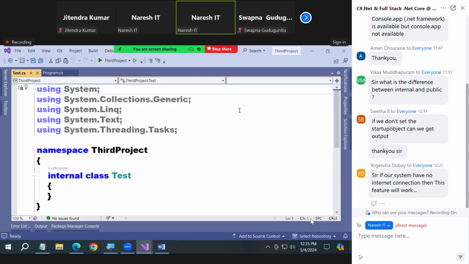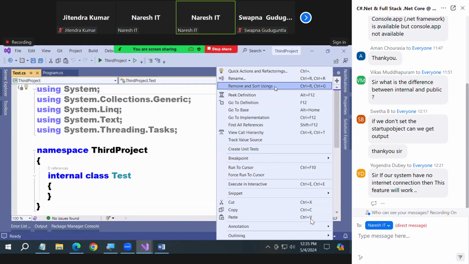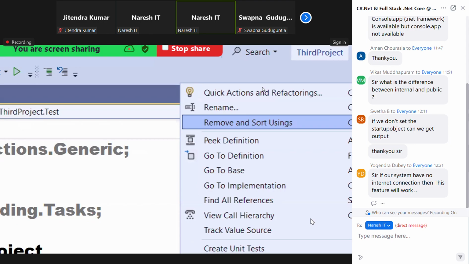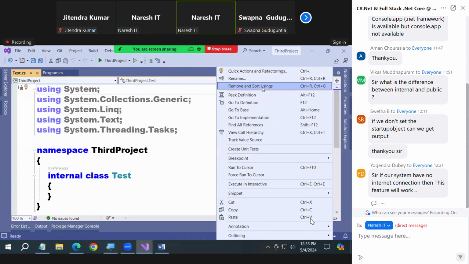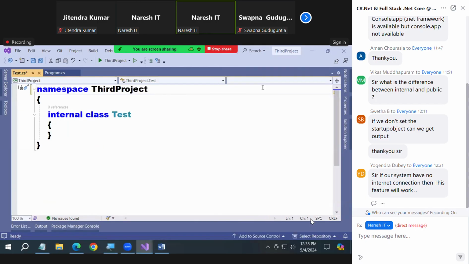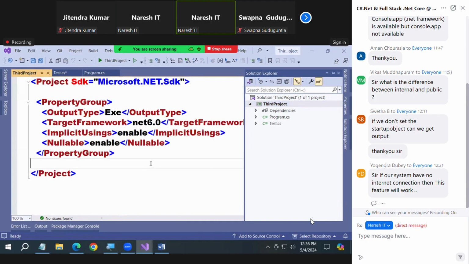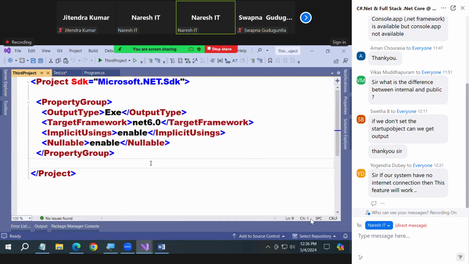Understood? Right click, and here you will find an option. Remove unused usings. Click on this. Deleted, see? Already deleted. Continue, the rest of the process is the same. Here also we can see how to set the startup object. Double click, it brings you to set the startup object.